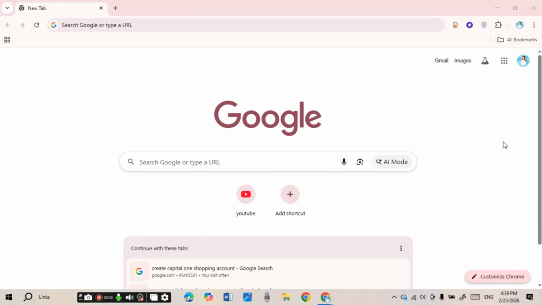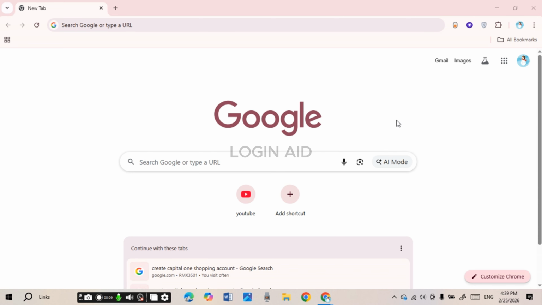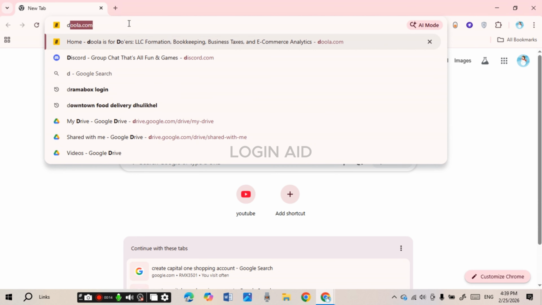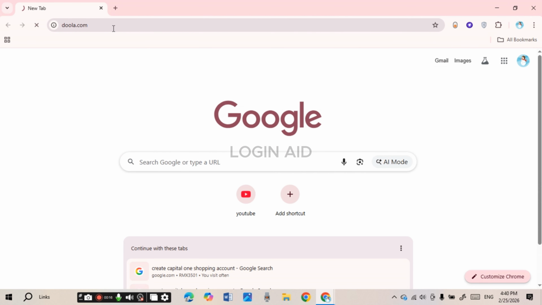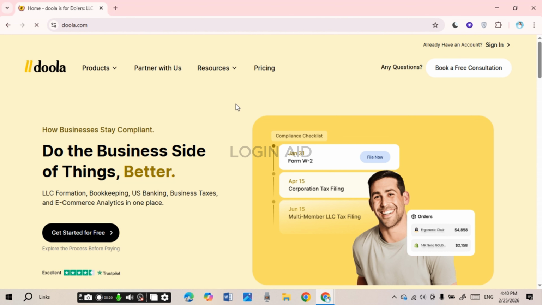In today's video, I'll teach you how to log in to a Doola account. First of all, launch any browser of your choice. You can see over here I've opened Google Chrome. Now click on the search bar and type in doola.com. Press enter. After you do that, you'll be led to the official website of Doola.